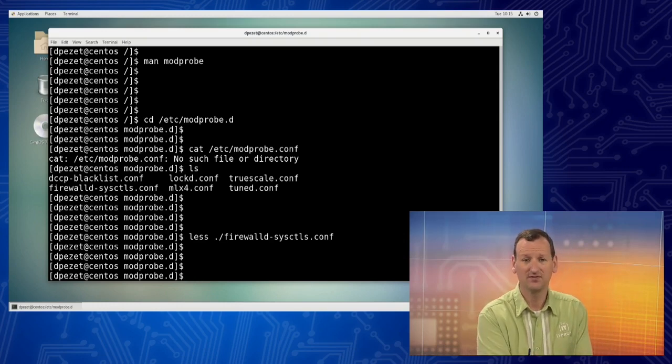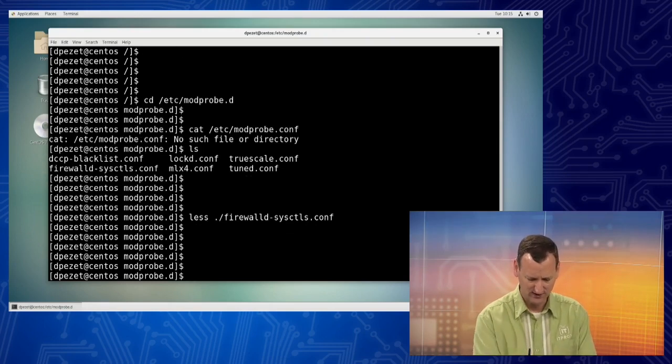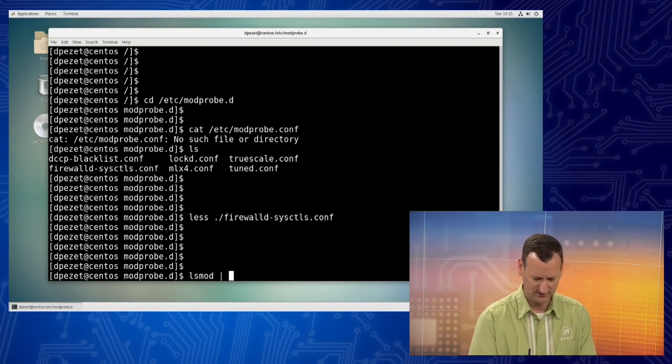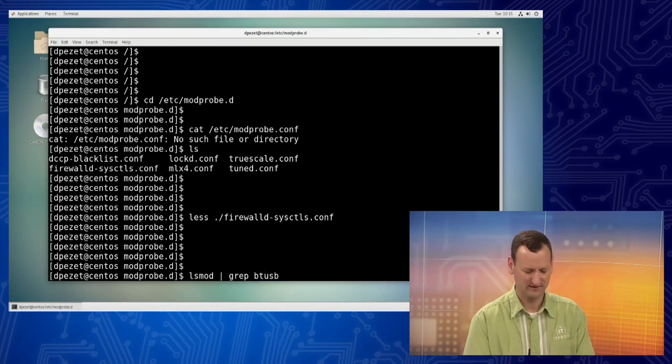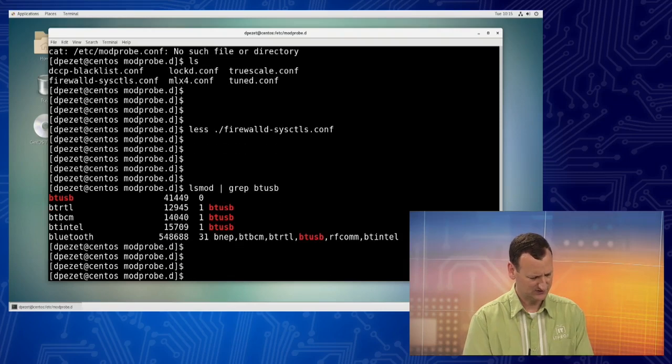Let's say, for example, that I want to load the Bluetooth driver on my system. Now, I don't think it's actually loaded. If I do an lsmod, and I'm going to grep btusb, all right, Bluetooth USB. So looking, oh shoot, I actually do have it. So, all right, I've already got that one loaded.